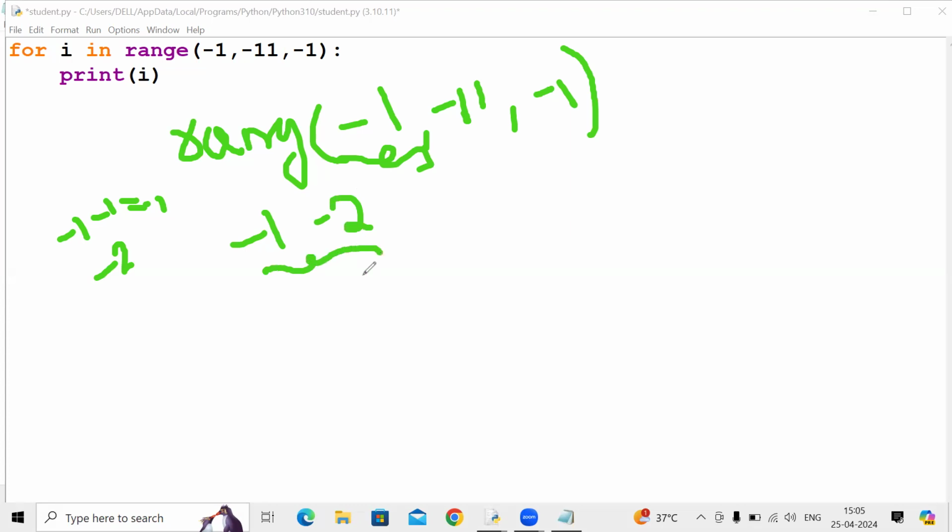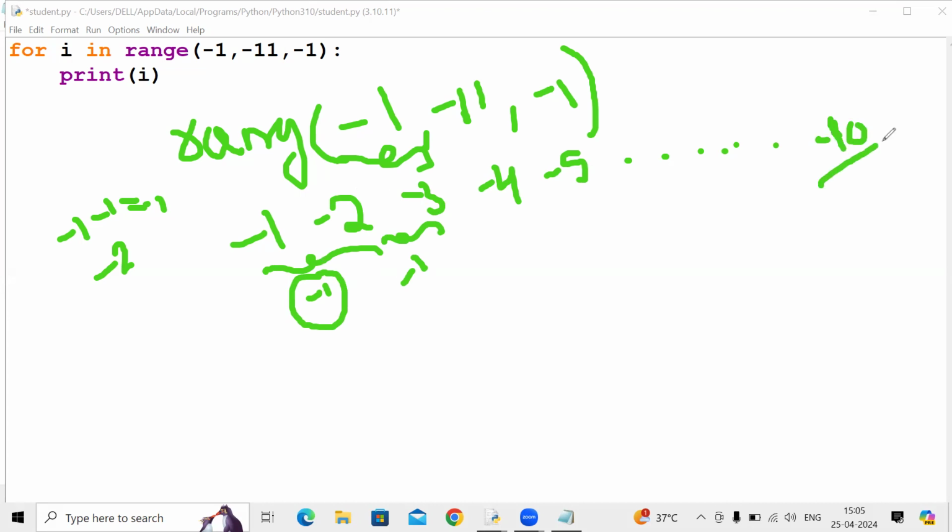In between these two, the step value is -1. Again it will print -3, and in between these two the step value is -1. Next -4, -5, and up to -10 it will print. It won't consider the stop value -11; it will consider only up to before the stop value. This is how, if you want to print negative values, we have to write.